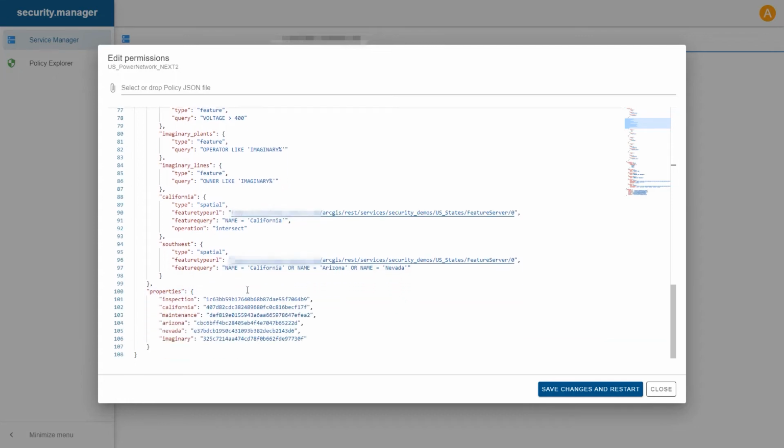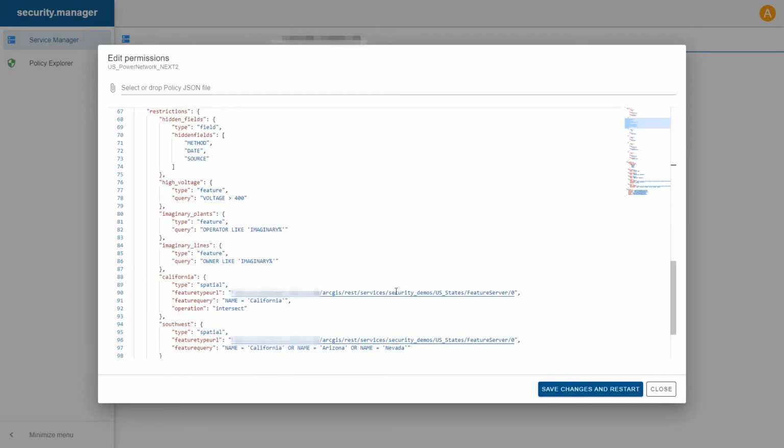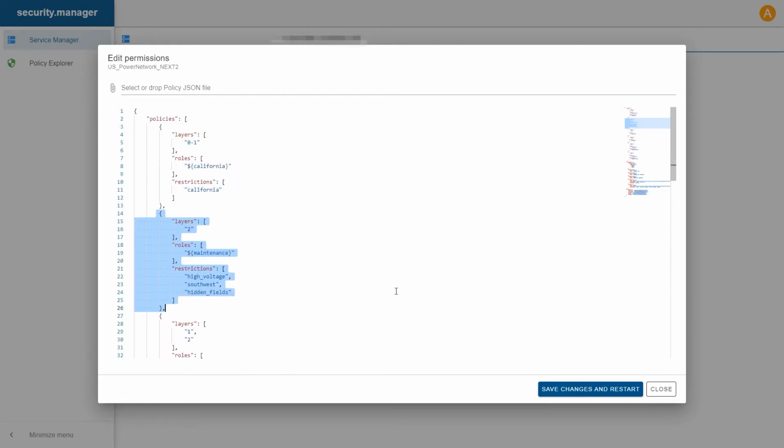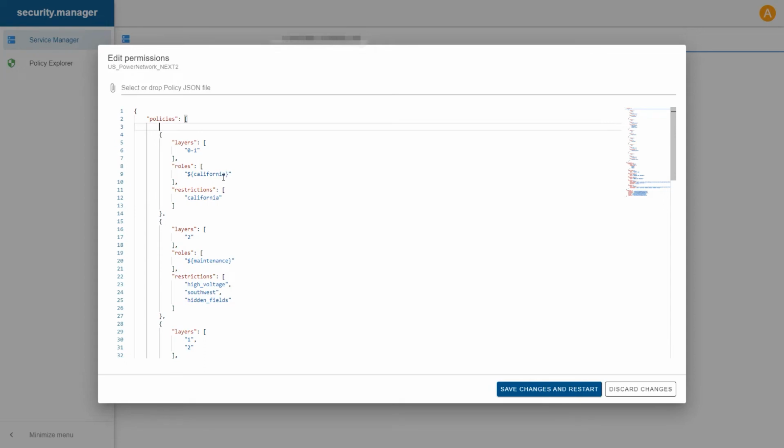And finally, we also have properties, and because we have to work with group IDs instead of group names, we just assign the group IDs to a property which has the same name as the group. Therefore, we can use California inside of the roles instead of the corresponding group ID.